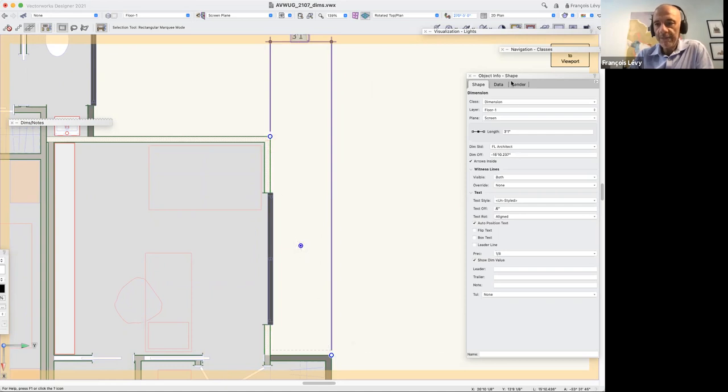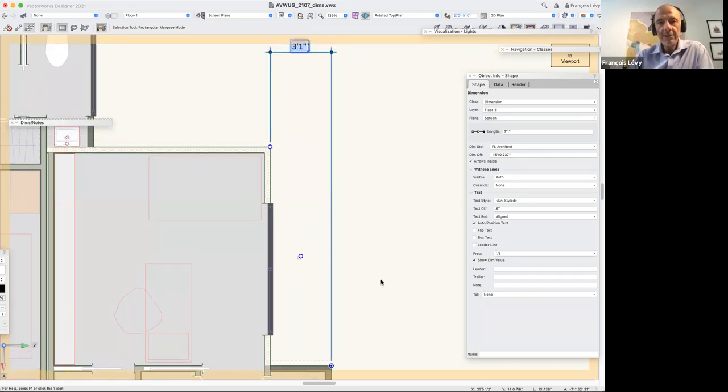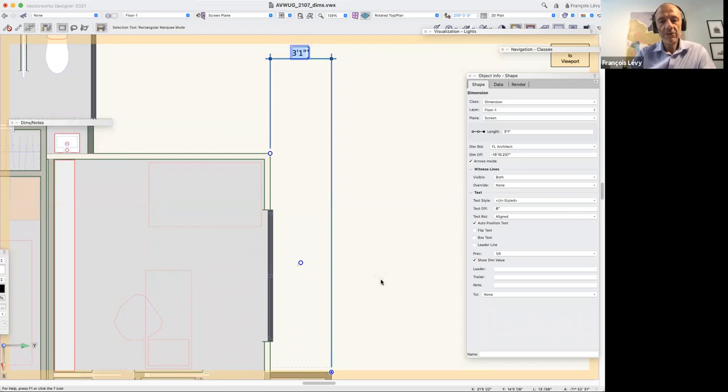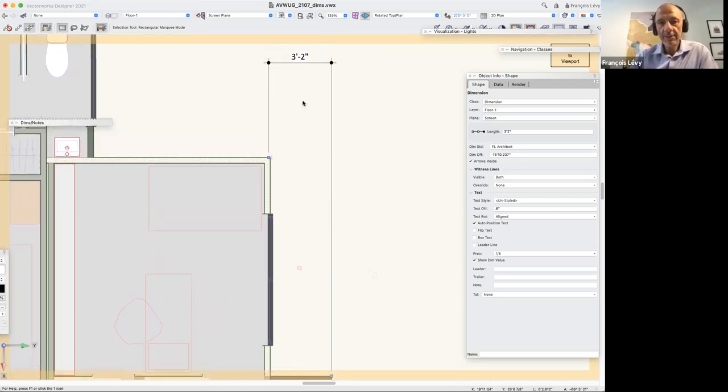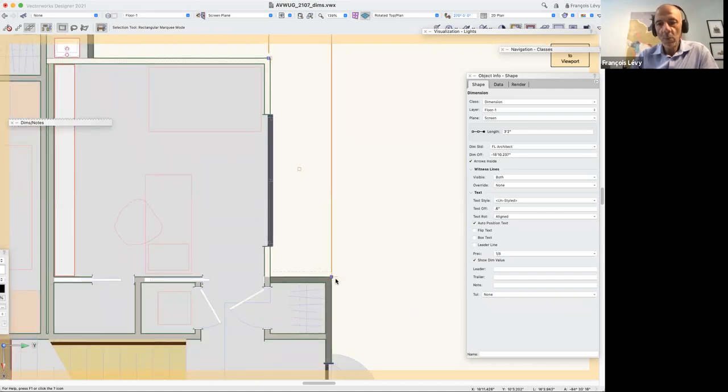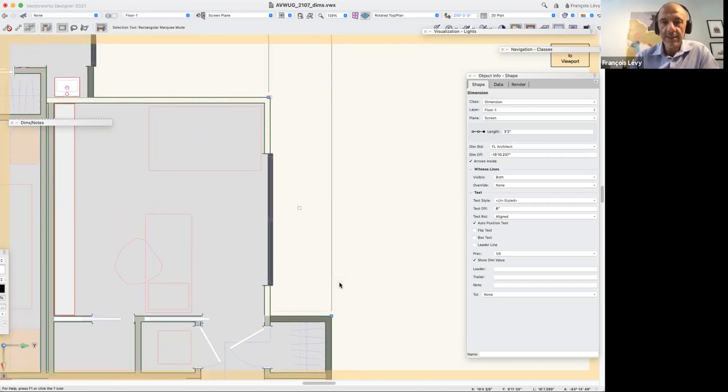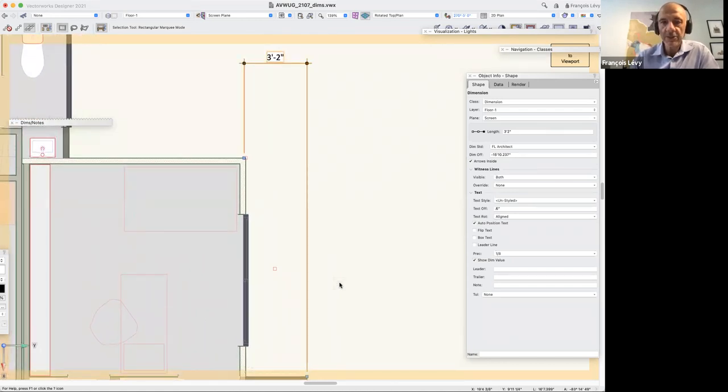So that's kind of like the reshape function in the dimension palette. And so I could just click on this point and then change that to 38. And when I hit return, then the dimension resizes to 3'2". And whatever point that I clicked on, that point stays fixed, and the rest of the dimension resizes accordingly.